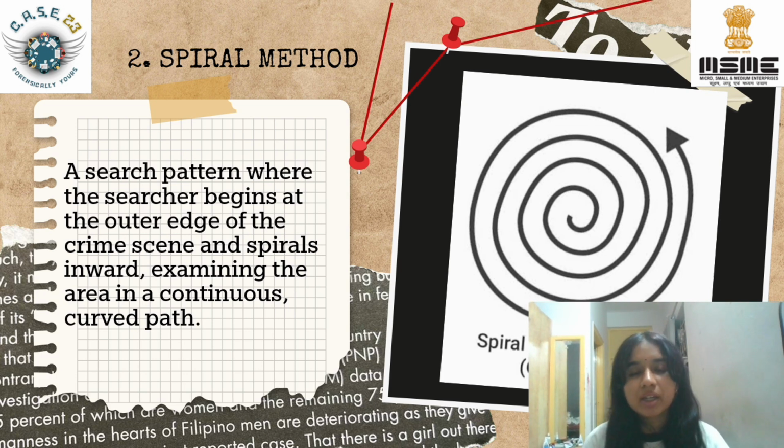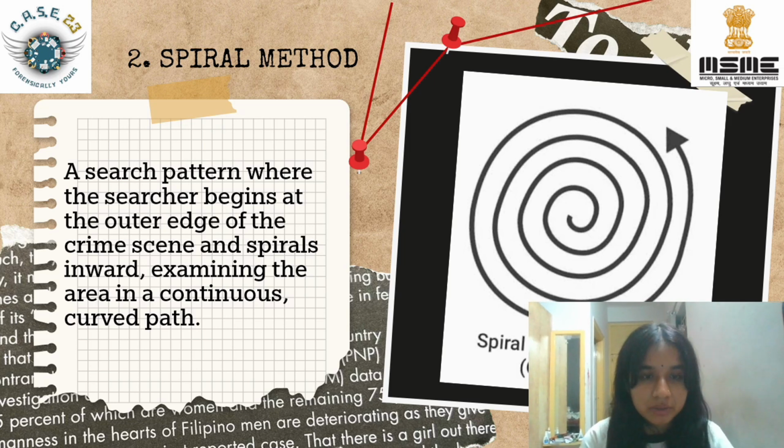In such cases, the spiral method can be used, wherein the investigator will be moving in a spiral fashion, a search pattern where the searcher begins at the outer edge of the crime scene and spirals inward, examining the area in a continuous curved path. In that particular movement, the crime scene investigator will be finding evidences and considering them for the investigation.